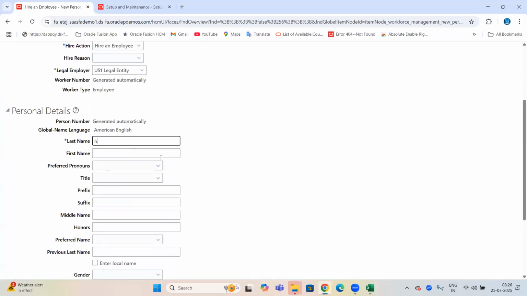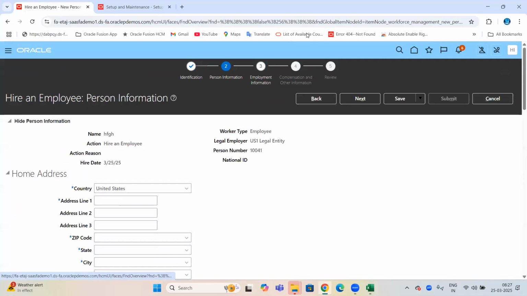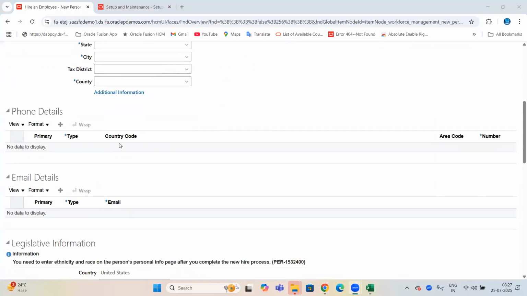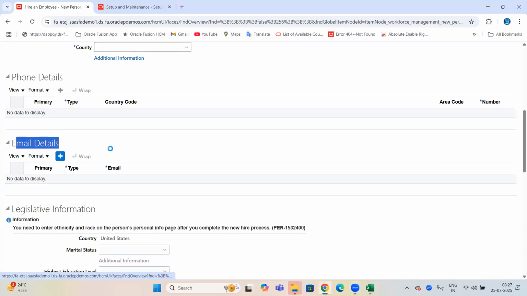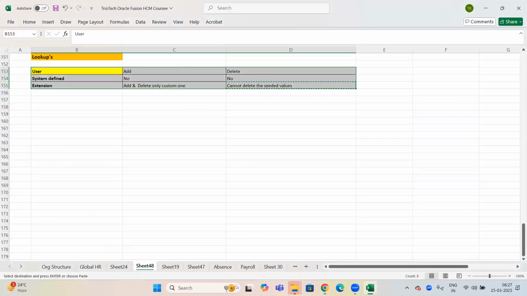So randomly I'm giving some characters here. Let me go to the next button. Now you check in the front end. If you scroll down, email details, click on the plus icon. Here, my personal email, someone working with me parallelly, school email also someone defined, that's okay. Personal email, see, that too stood first in the list, in the sequence we gave. So this is how lookups in the system will be configured.